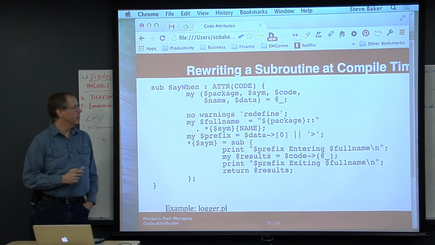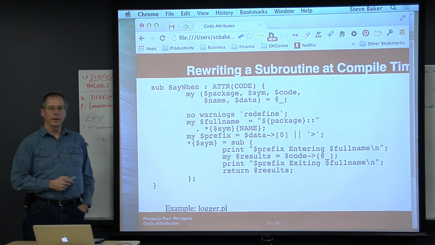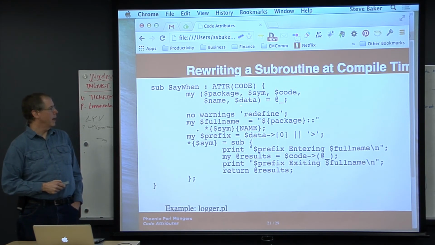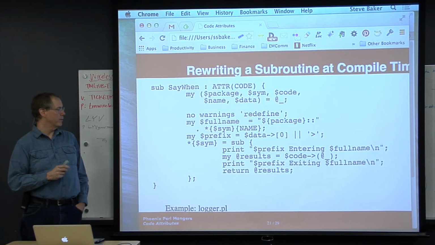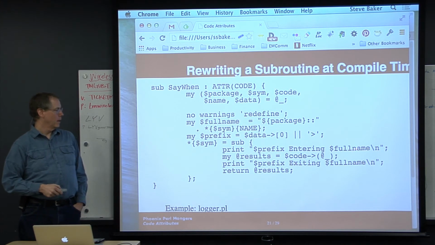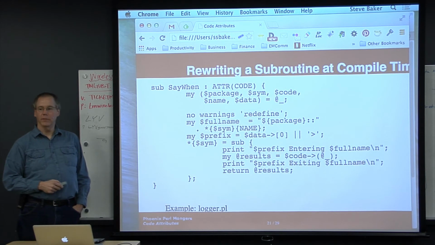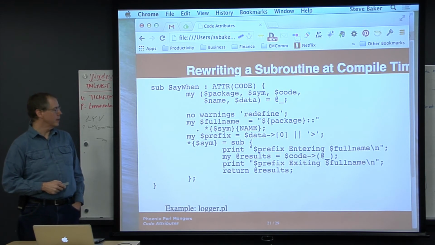I said you could pass a parameter into an attribute handler. This is the same code, except now, looking at the parameters that were passed, we're going to pass a prefix that we're going to put in front of the print statements here. And that prefix is going to default to one of these cool little things, greater than sign, but we could pass in something else if we preferred. That's really the only difference in this code.